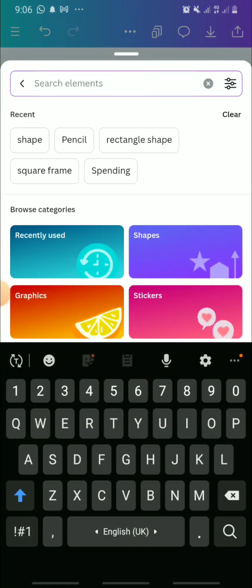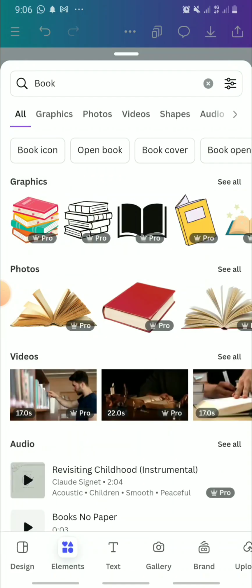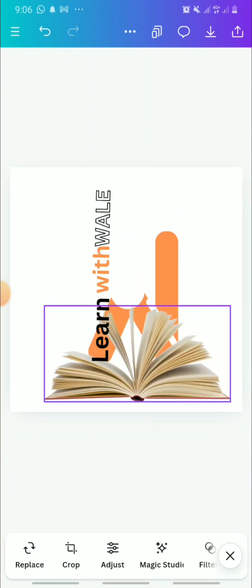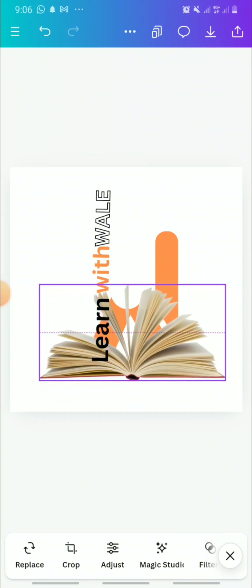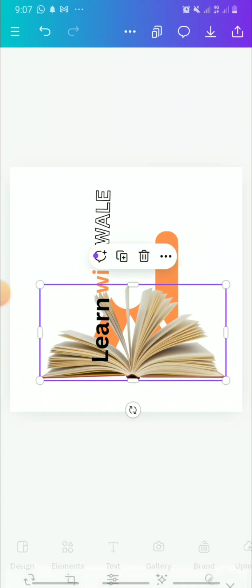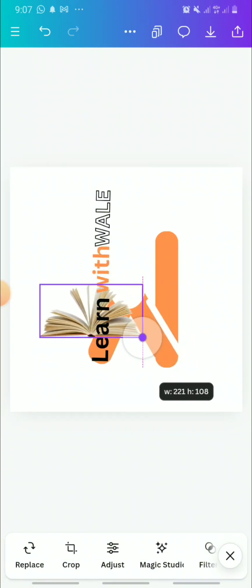What else should I do on this? Okay, let me bring something like a book. Since Learn with Wale Institute has to do with education, let me say knowledge or whatever, I want to bring something like a book. It is crazy, isn't it? You have to be a crazy designer. If I leave it like this, how do you think it looks? It does not look very okay. What kind of design is this? What kind of logo is this? So let me now change the book.